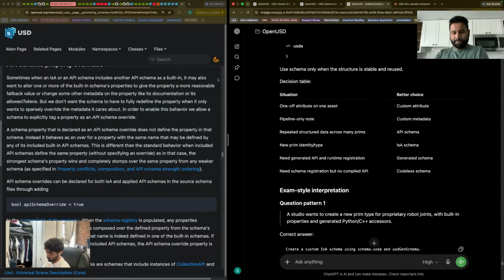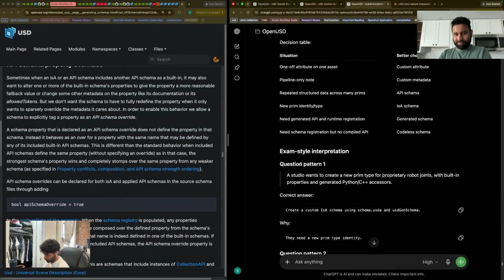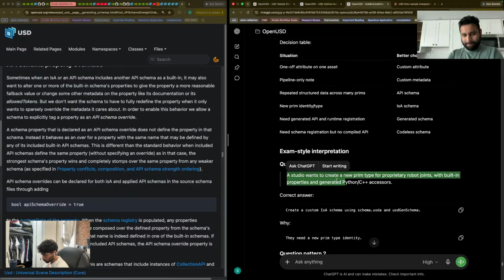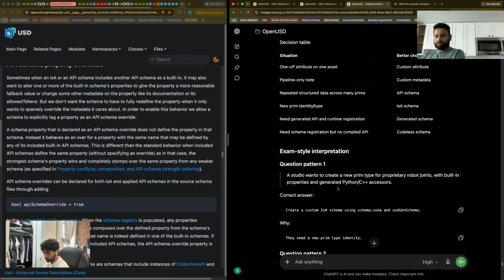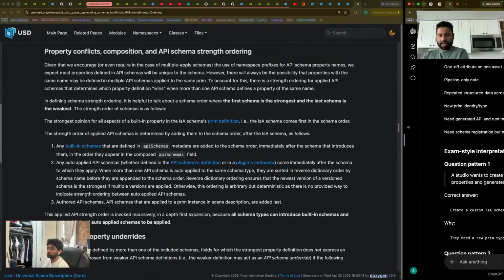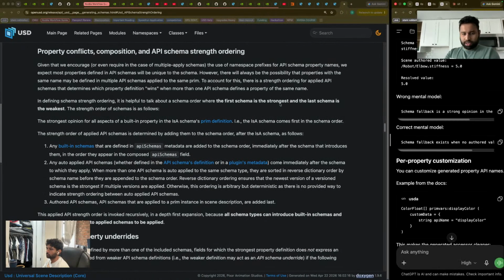We already know this. So, question pattern one: a studio wants to create a new prim type for proprietary robot joints with built-in properties and generated Python and C++ accessors.